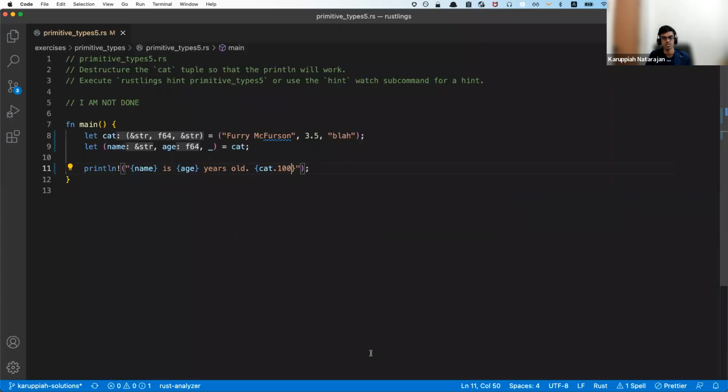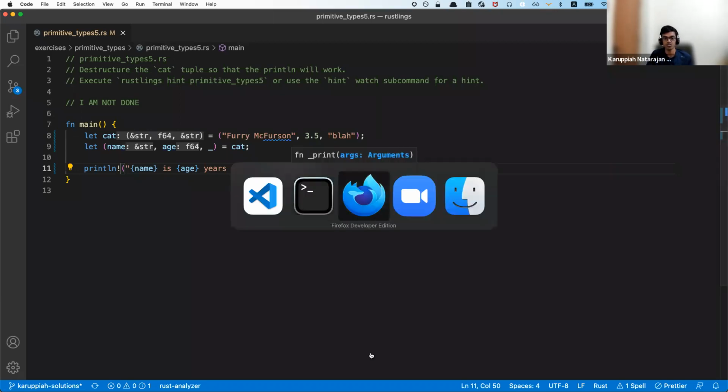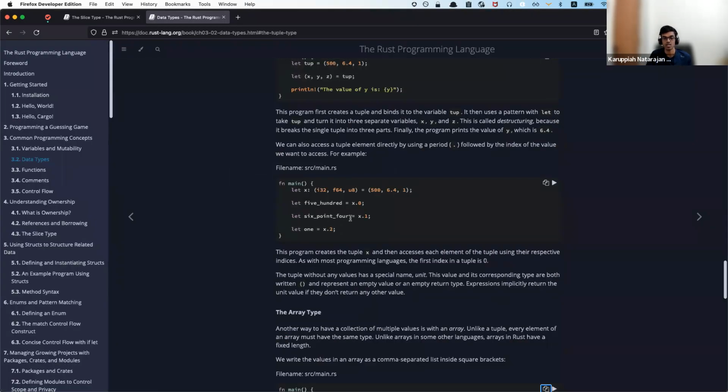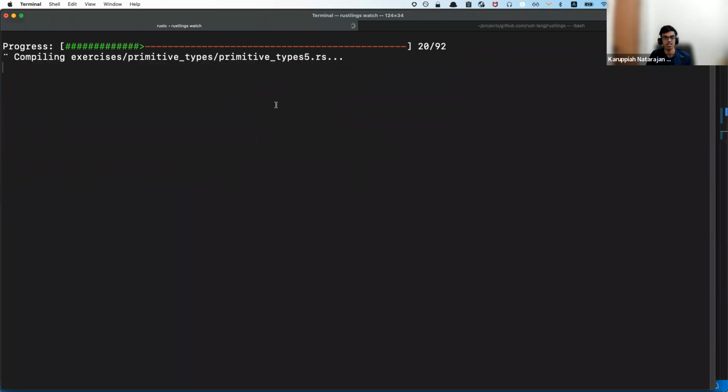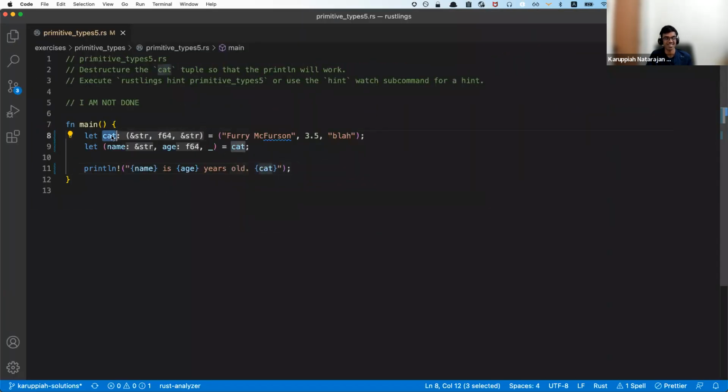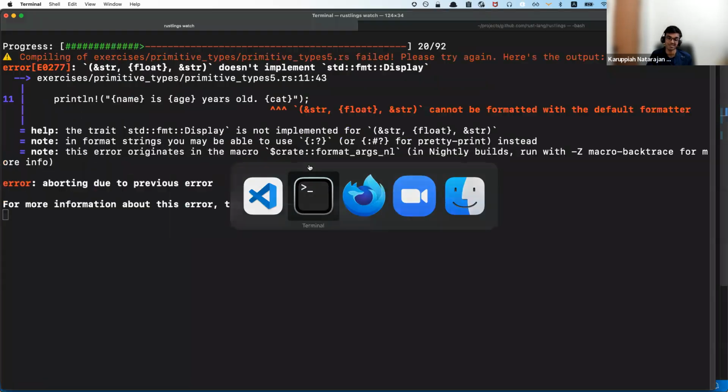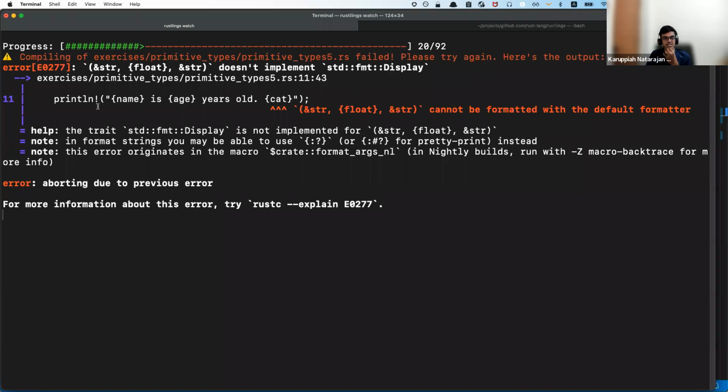So expected thing in format string. Okay. Can I just put a thing? No. So it looks like I can't do dot 100 like that over there alone. Or dot one, I think there. I can do cat. Does it say? By the way, it's actually okay. It's like a cat. I keep thinking of cat like the concatenation cat thing. But this is a cat, like a baby cat, kitten. So it does not implement this. Okay, so it has to implement Display so that it can be displayed as a string. So it cannot be formatted with the default formatter. You may be able to use question mark, colon, hash, question mark for pretty print instead.